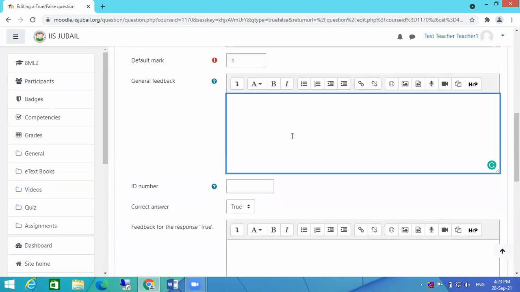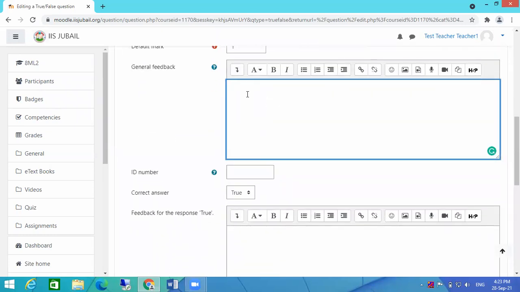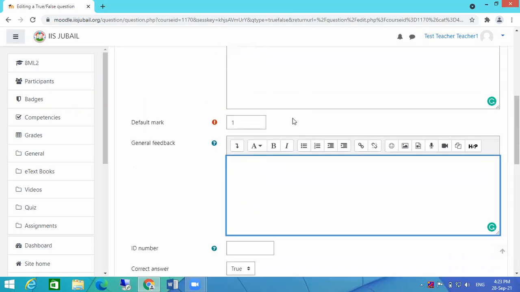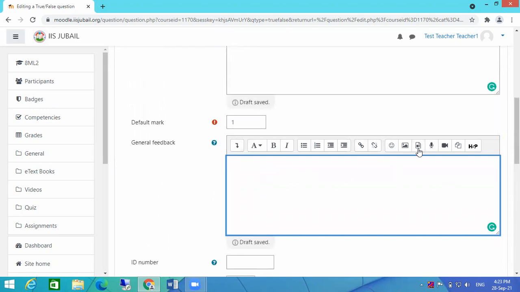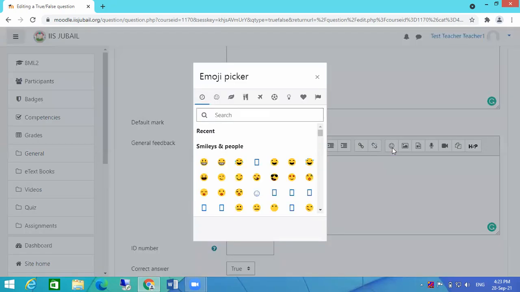Not all together. The question you have to copy once, and then the options and the feedback you can copy straight away. You can copy paste easily, no problem. And if you want to insert an image, everything is possible. Here we have the formatting options, and you can also give a link, a YouTube link or any other link. You can also give emojis, which are available here.